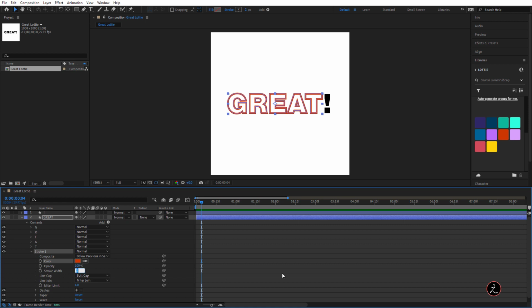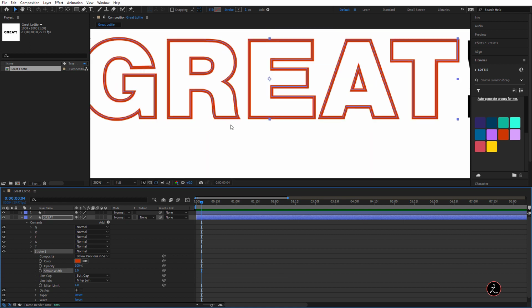That's one thing. Another thing is I'm going to bring the stroke size, the stroke width to 1. And one more thing I would like to do is to round up the lines here. So I'm going to do this by changing the line join. Instead of a miter join, I'm going to set this to round join. All right, great. So this is fine.